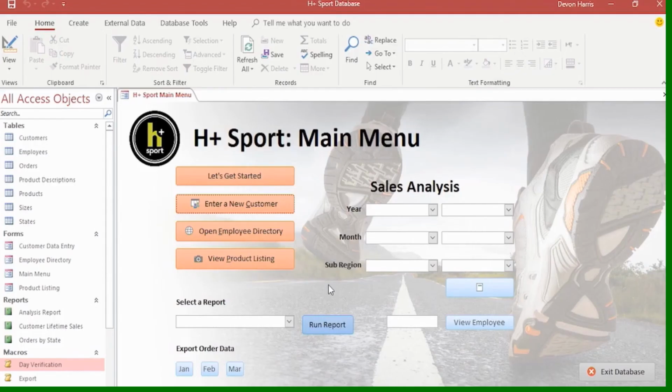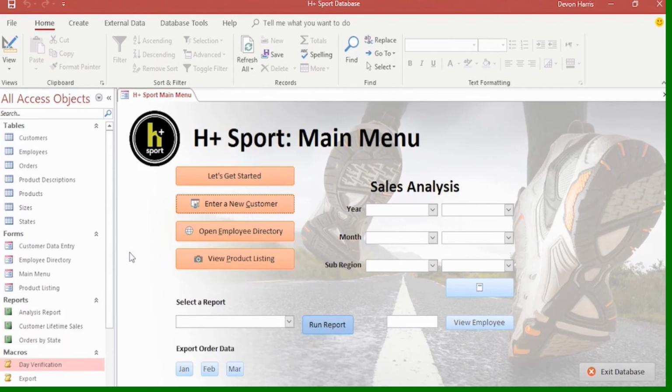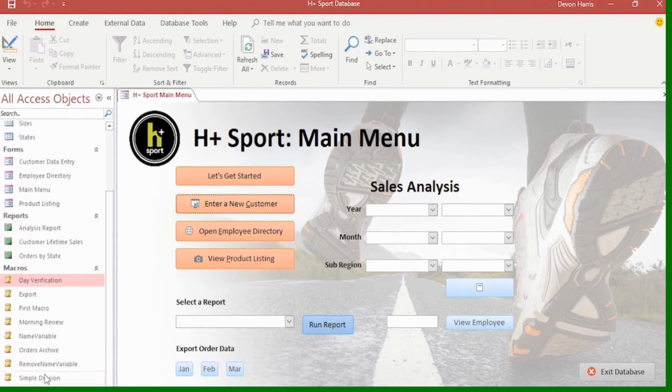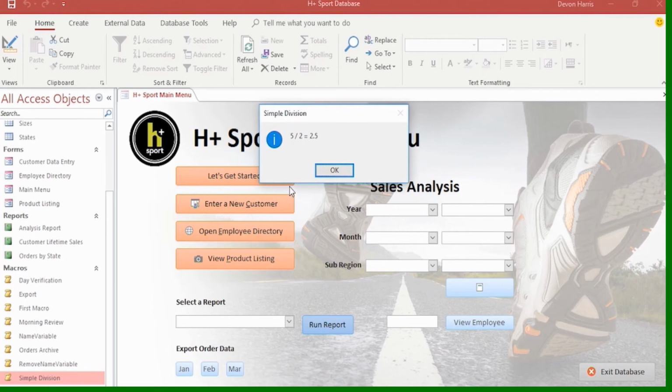When a macro encounters an error, it brings up the single step error dialog box and displays details about the error. We can see this by abusing a macro that I've created called Simple Division. Let's go and scroll down, and I'll double click on it to run it. That's going to bring up a couple of input boxes. The first one asks me for a numerator. I'll type in the number 5. I'll press enter, and then it asks me for a denominator. I'll type in the number 2 and press enter for that. And then it returns a message box that says 5 divided by 2 equals 2.5. So everything worked great there.